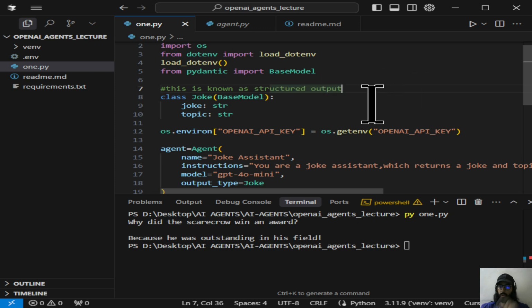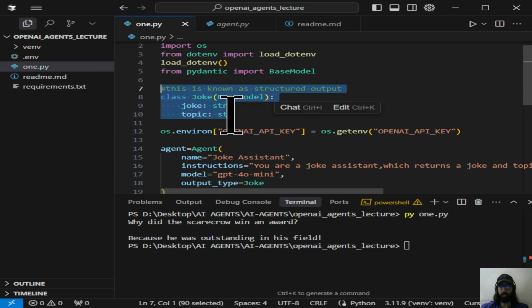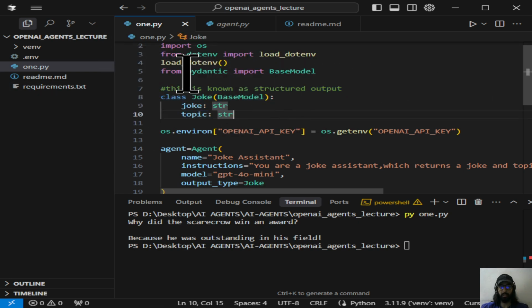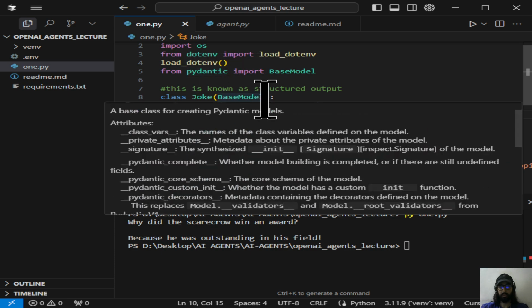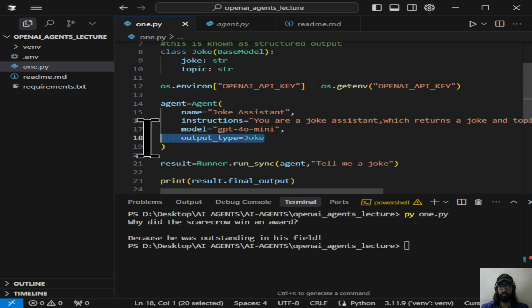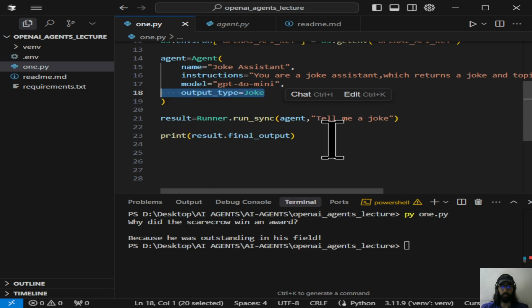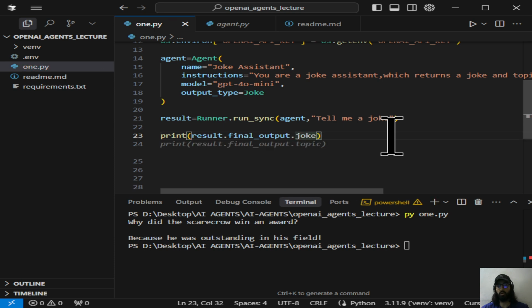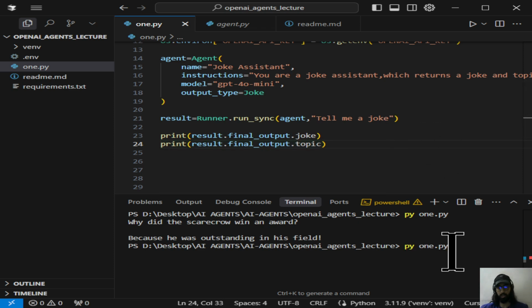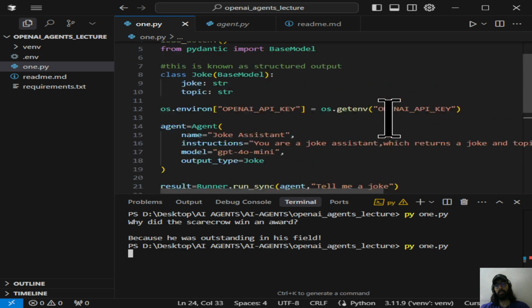So guys, whenever you want your agent to give you output in a particular format so that it can be directly put into a database, that's where structured output comes into the picture. You need to define a class. It will be inheriting the pydantic class, and then you can just pass it over here, and you will be able to get the result. And let's say you want to extract the joke part of it and the topic part of it, you will be able to do it. And how do we do it? Let's just try to run it.